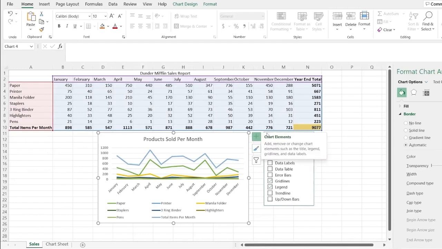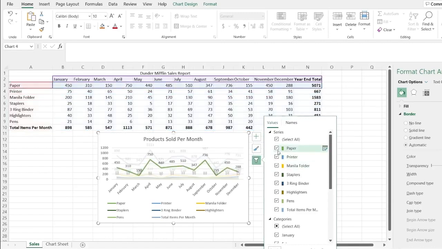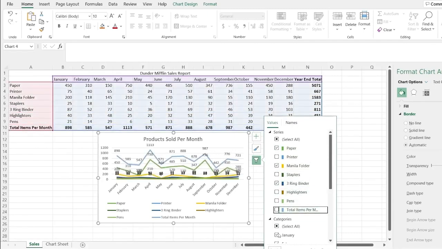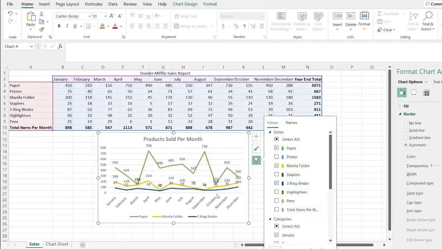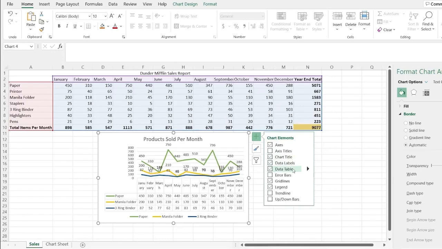Other things that we can add are things like data labels. And right here, it's super messy. But if we went back and we got rid of some of these things like the printer, staples, highlighters, pens, and total, if we apply that, it's a little bit easier to distinguish. And that's something that you may be interested in doing. You can also add this data table at the bottom, which is the actual columns and rows that you have for this visualization right here.